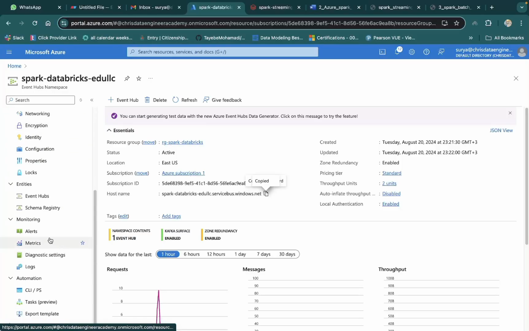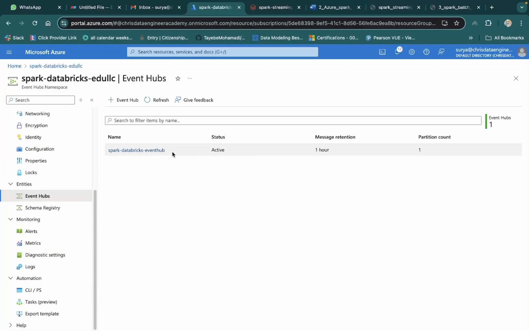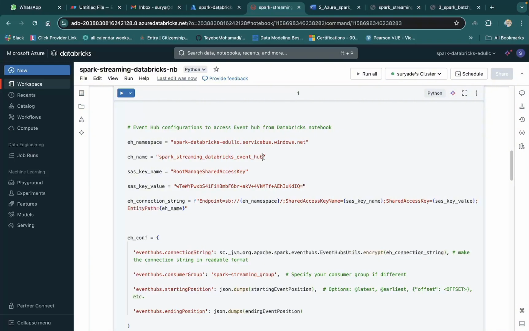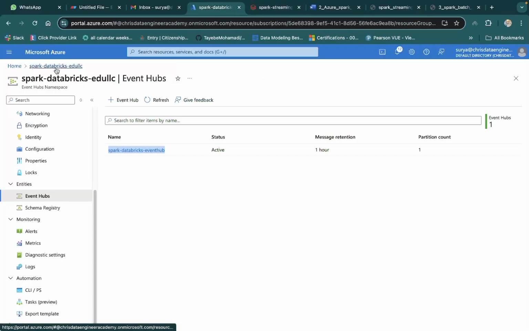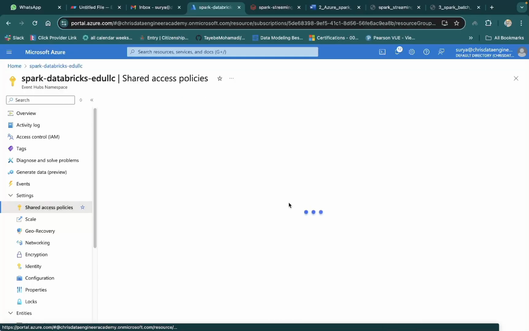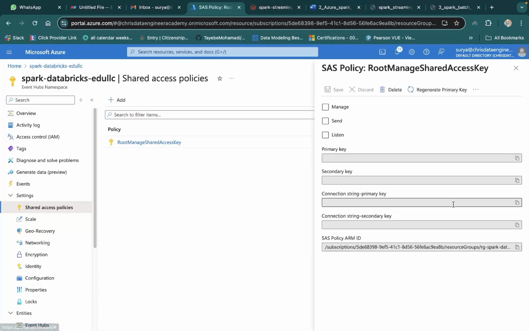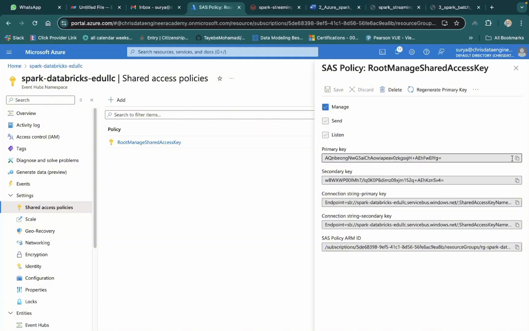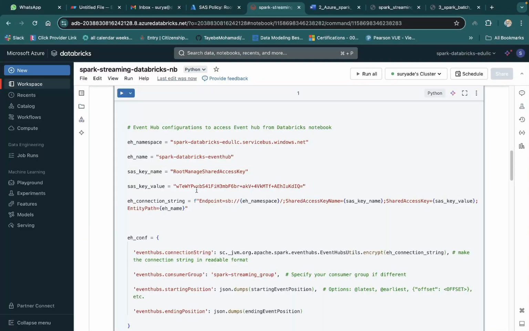Then go back to the event hub and copy this name here. Then go back to the event hub namespace, and there should be this shared access policy where you can see this name. Click on this name, and copy this primary key and paste it over here. See, all these values are replaced by these dynamic parameters over here.